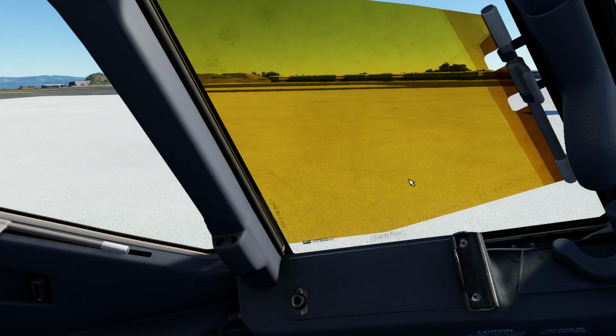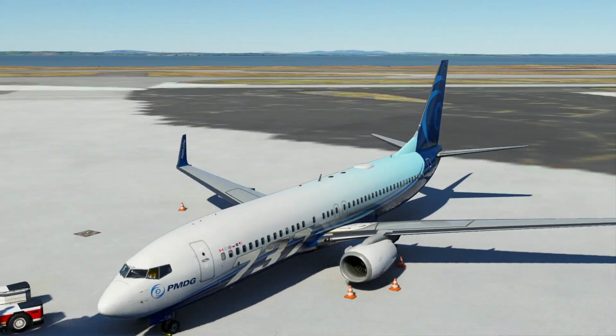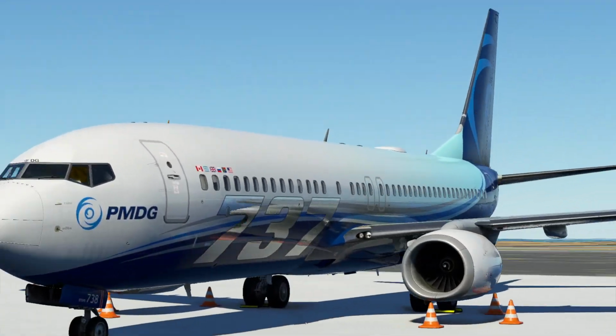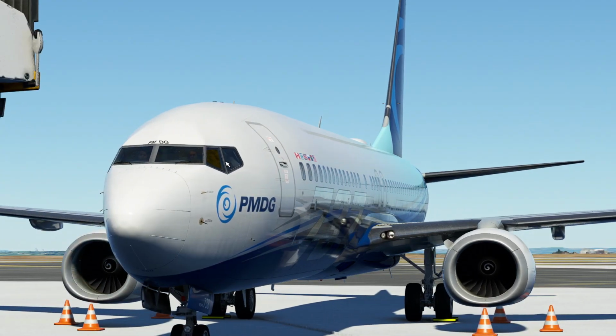If you have the shade, like I just put on the left side one of them, if you are outside of the plane, you will see that they reflect outside as well. As you can see, I have the shade on my forward side window on the left side of the airplane.